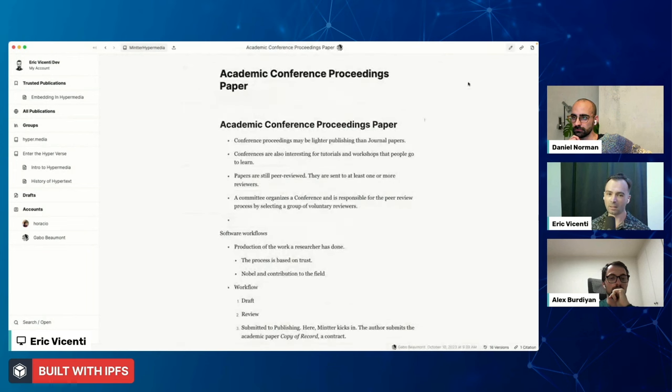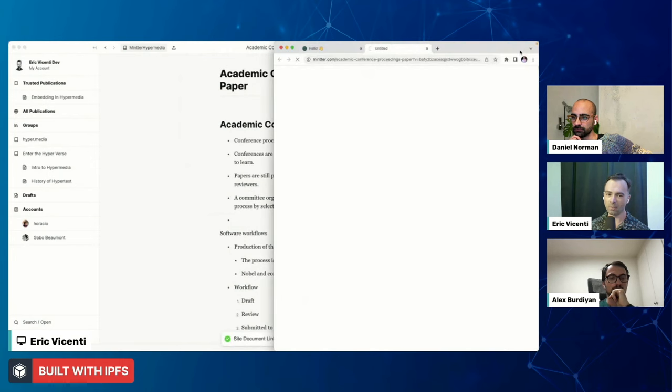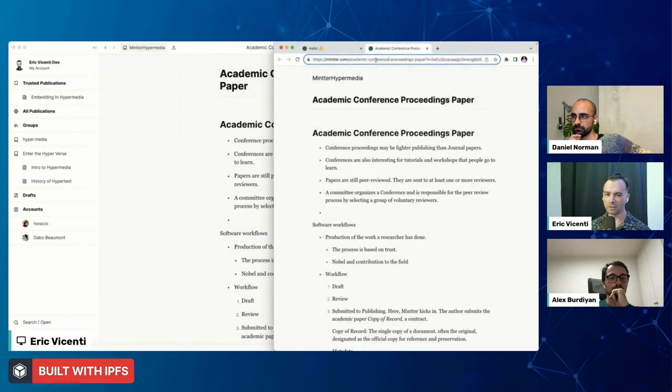So if I click on one of these and then open it in the web browser, it's going to open it on Minter.com. And as you can see, it contains both the version. So we're referring to the exact version of this thing that the group has referenced. But then also, it's available at the pretty path. So this version is optional.